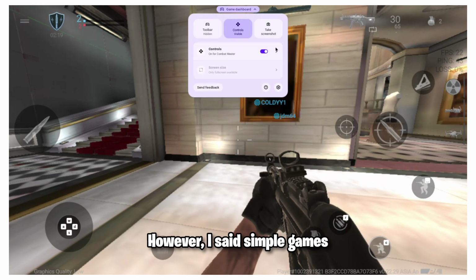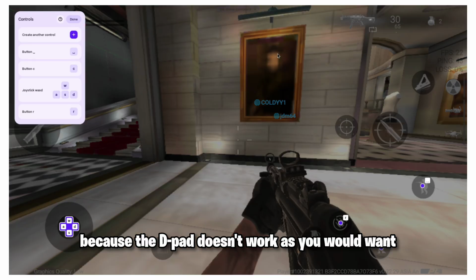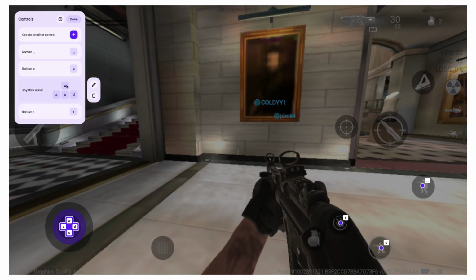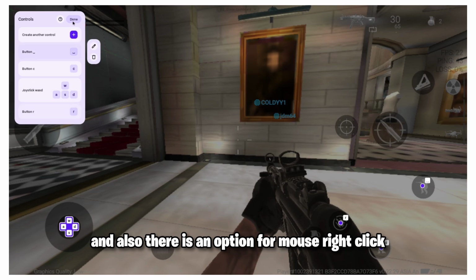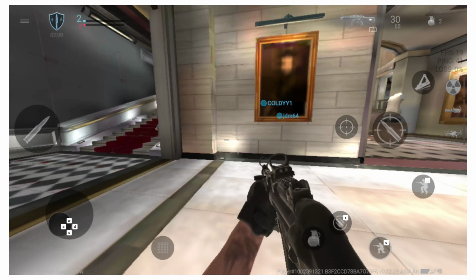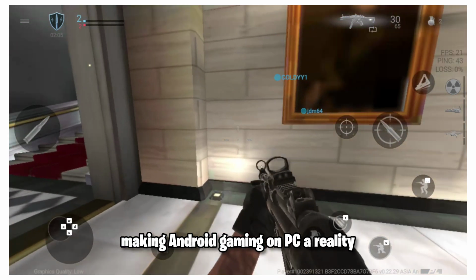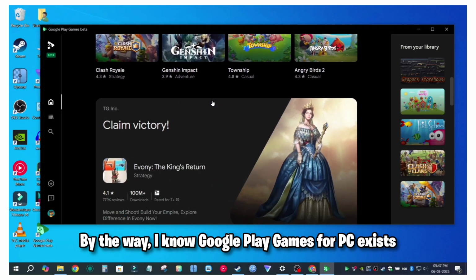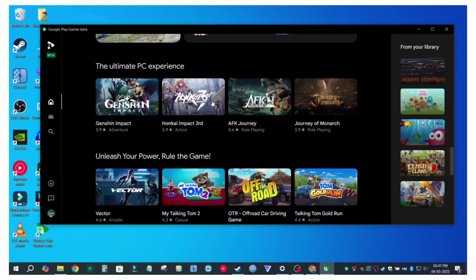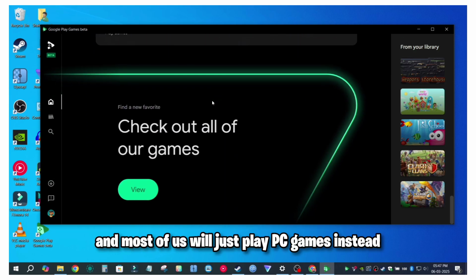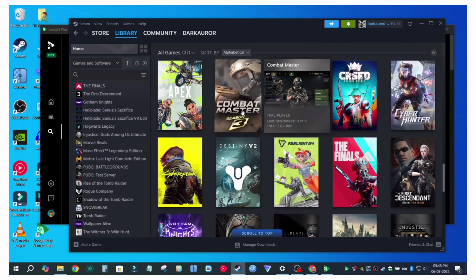However, I said simple games because the D-pad doesn't work as you would want. And also there is an option for a mouse right click, which can be a deal breaker. But it's a huge step in the right direction, making Android gaming on PC a reality. By the way, I know Google Play games for PC exist, but the library is quite limited and most of us will just play PC games instead.